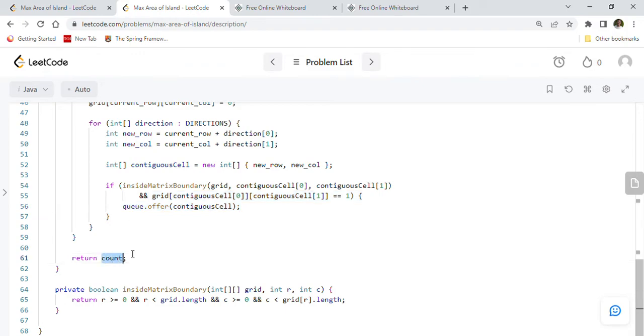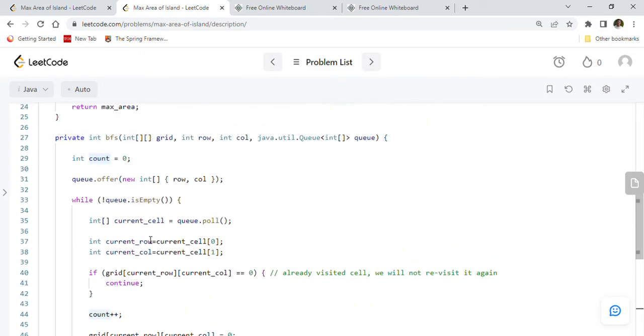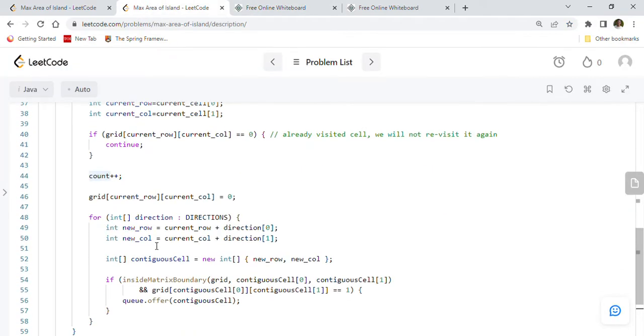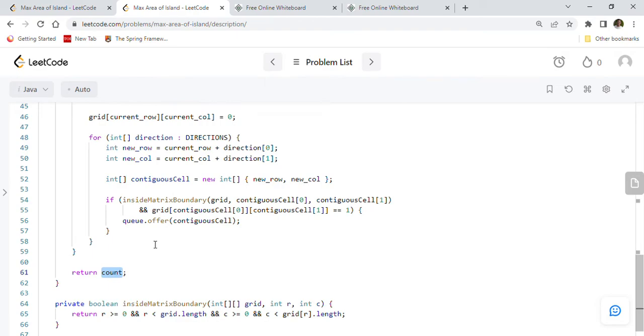At the end you will get the count. Count will tell you the total area of that island. For example, here you will get count 4. So let me change the color. For this island you will get count 4, and for this island you will get count 6, correct? So this is what the count does. Count will tell you how many connected cells there are. So you got this point clearly, right?